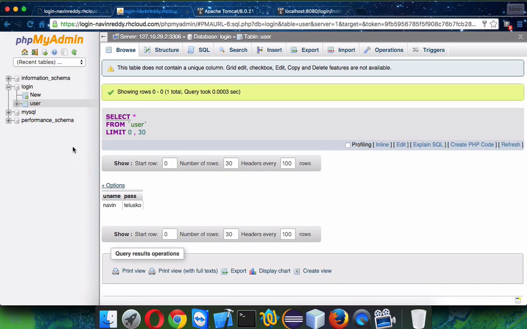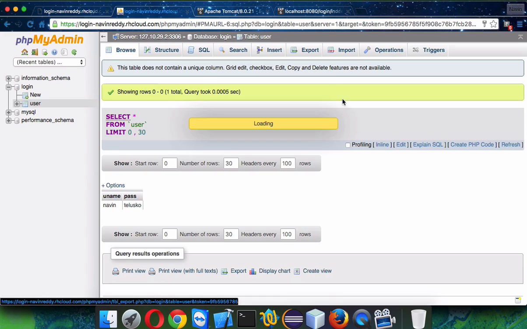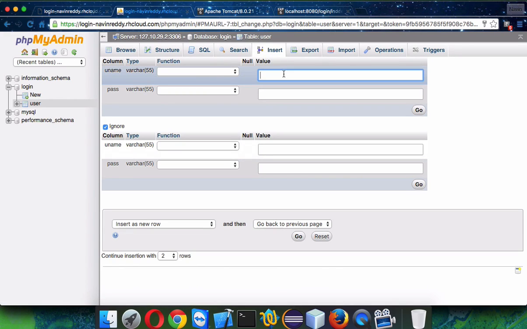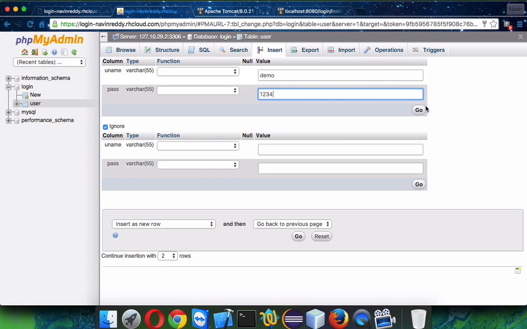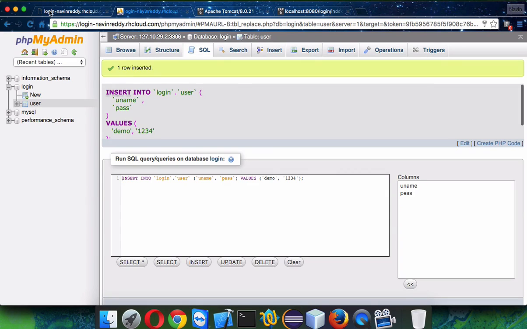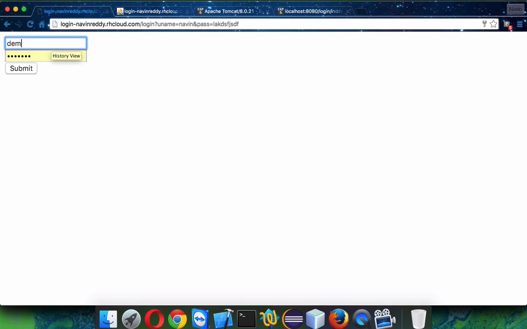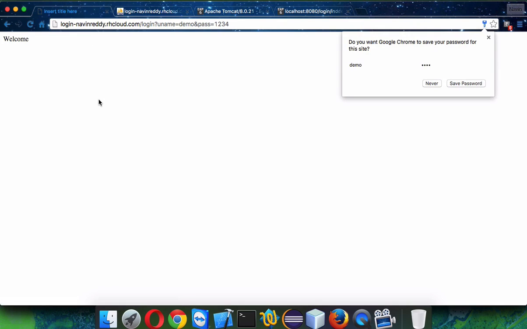Let me do one more thing. Let me try with a different username, and maybe a different password. If I click on submit, oh, it calls the same page again. Awesome. Just for verification, let me enter one more row in the database. We'll enter, let's say, demo as user, and the password is 1234. Let's verify demo now. So demo, 1234. Submit. It's working, right?